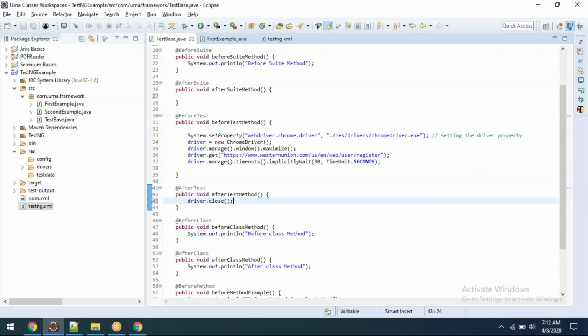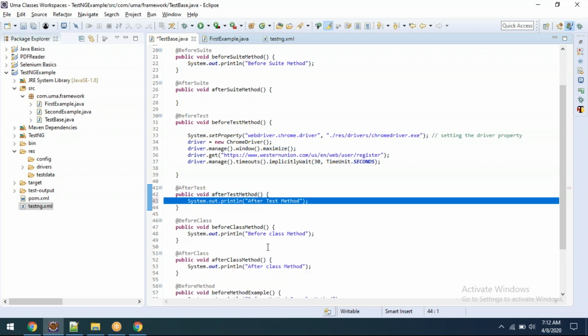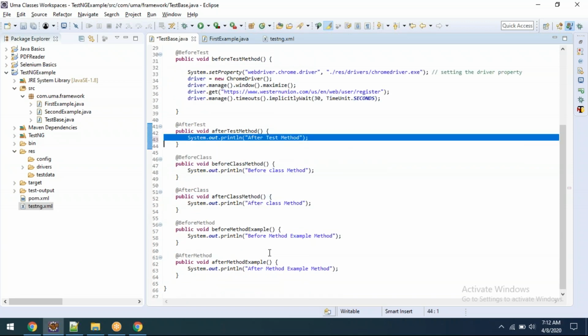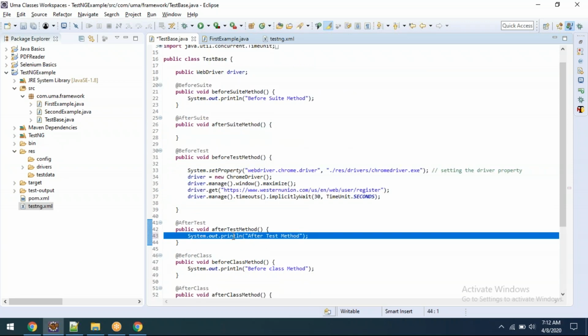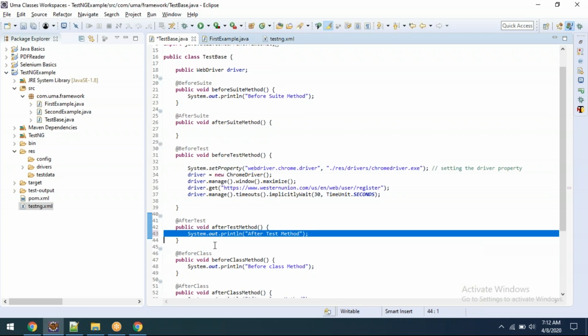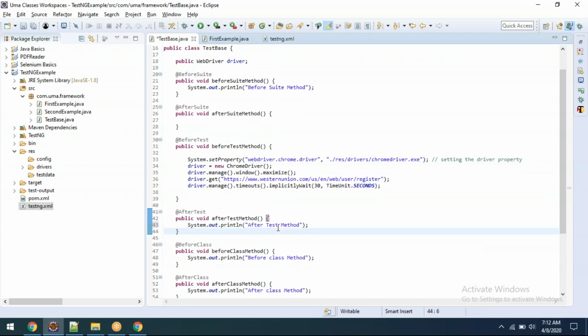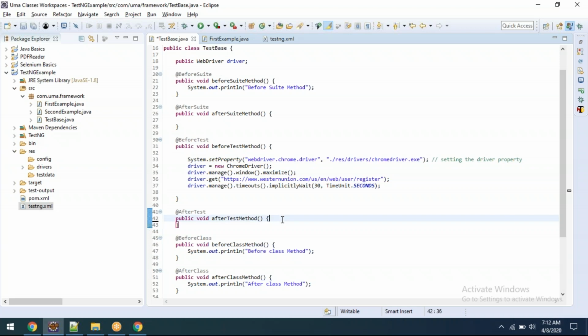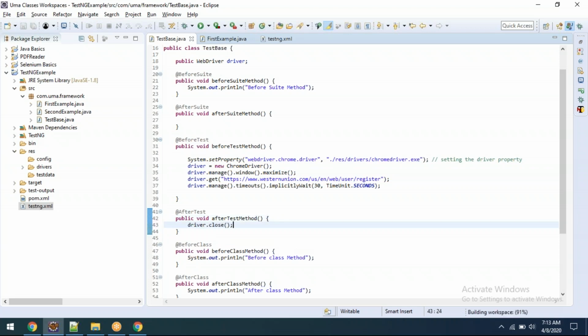Again this also has some problem. Sorry. I'll explain. After test, right? After test only, correct. Okay. Again, this is also having some issue. I'll explain clearly. Let me run it.